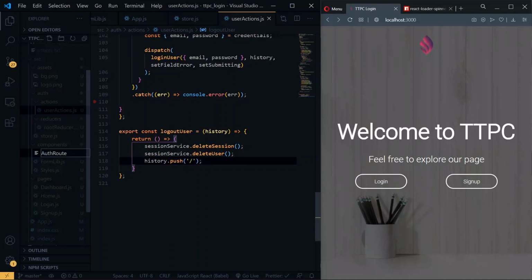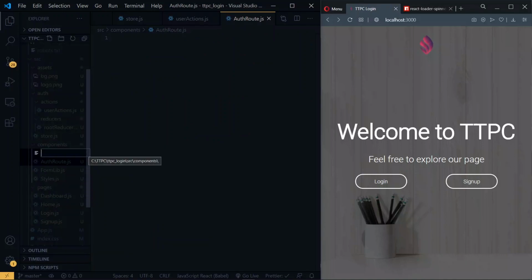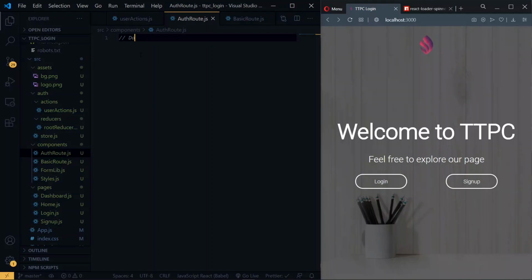With the auth route, we use it to ensure that once a user is not logged in, the user will not have access to our dashboard. On the other hand, the basic route will ensure that once a user is logged in, visiting the sign up or login page will redirect you to the dashboard. Now let's start with the auth route. We need to make a few inputs.